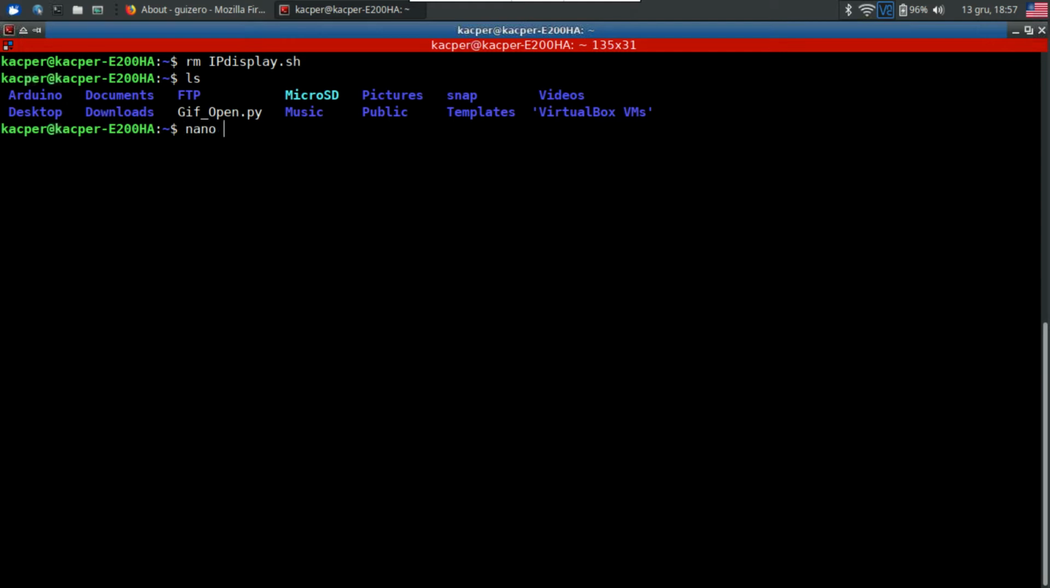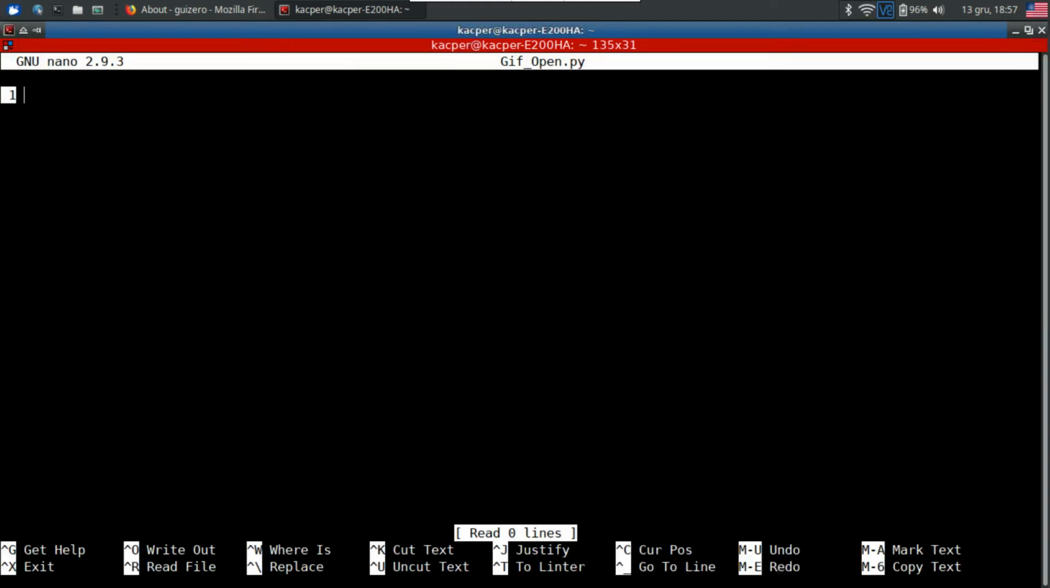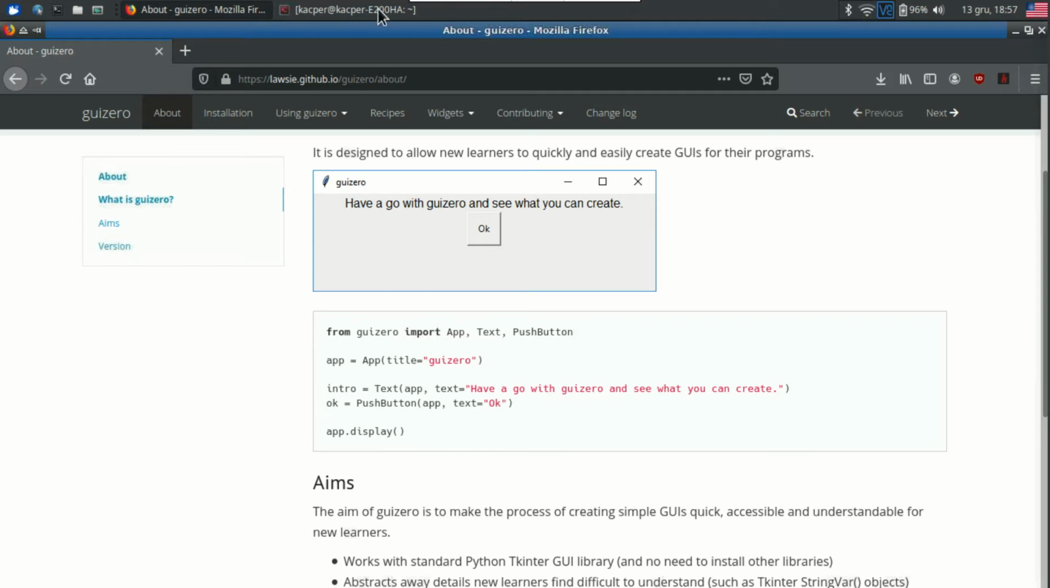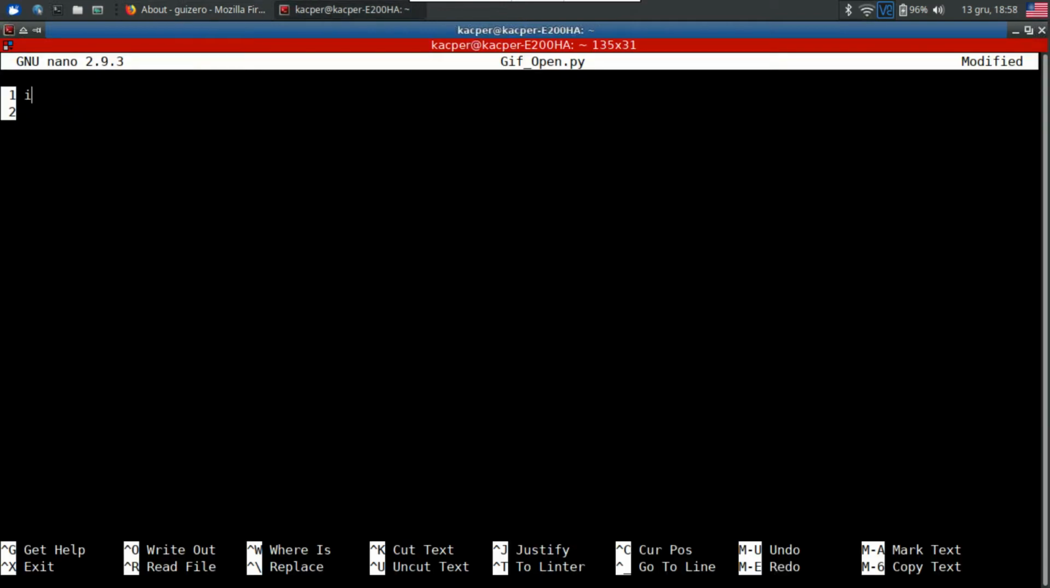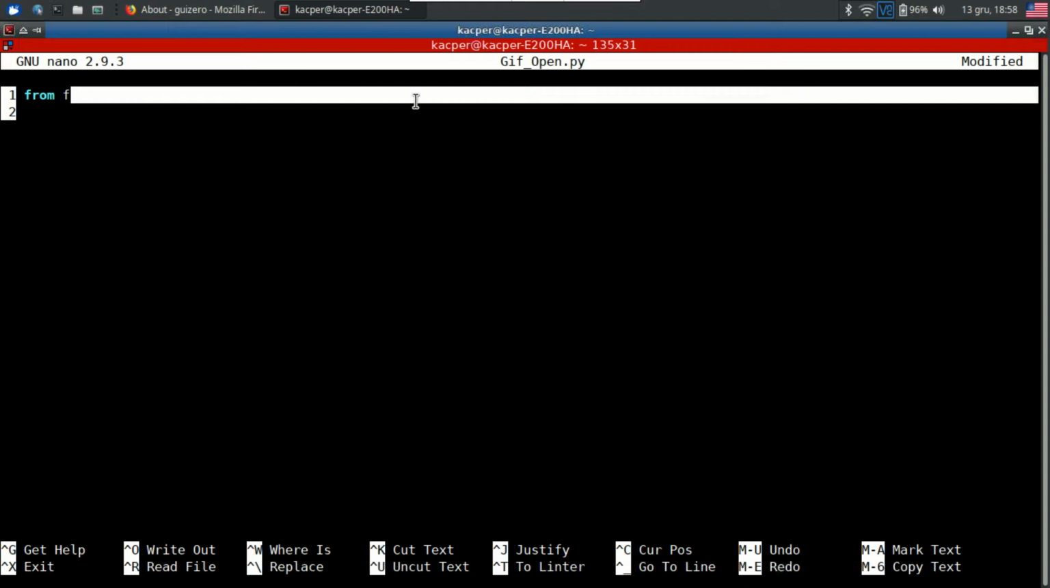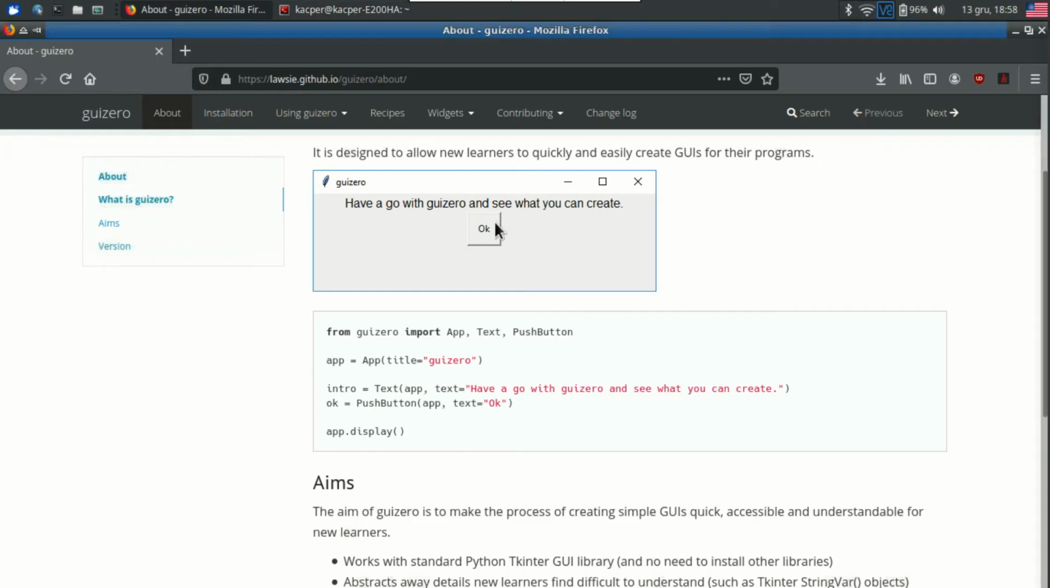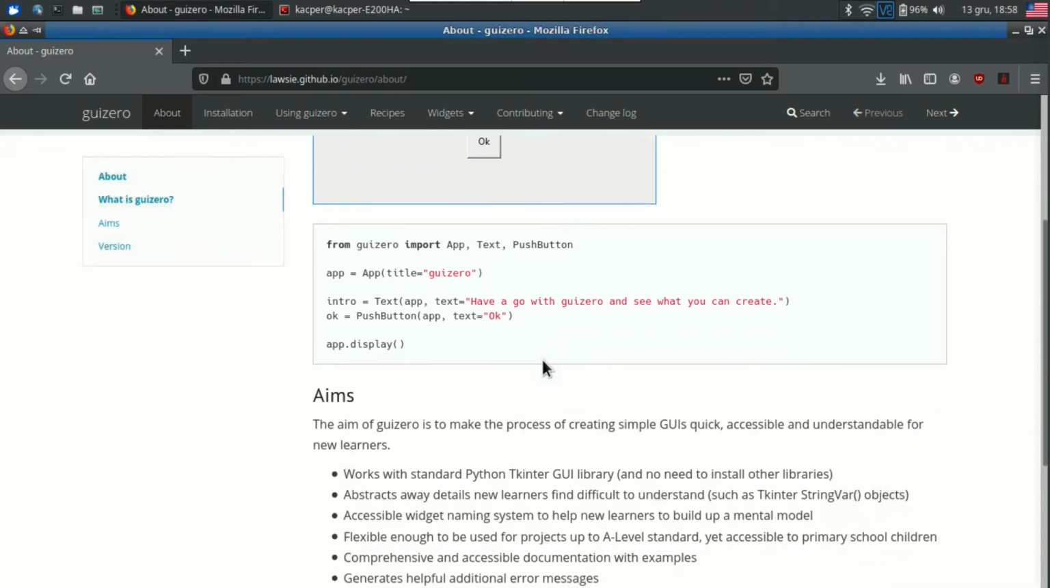Let's now open it with nano. Boom, like that. And what we now need to do, obviously, is to import the GUI 0 library. I don't remember how it was written, that's why I have this example script. From guizero, I'm sorry, I'm not prepared. From guizero import App and I believe Picture, and that's mainly it. Yeah, we don't need Text or any PushButton.